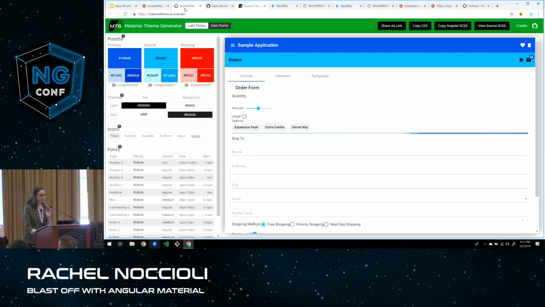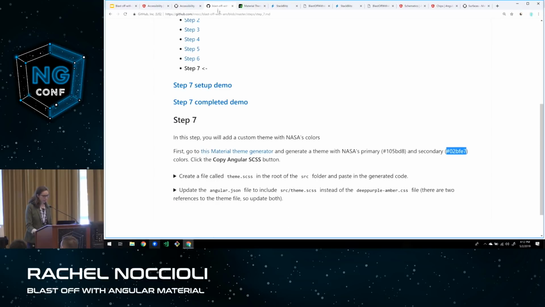So if we paste it, we'll have to create an SCSS file, and there are instructions, of course, in the step. So we're going to create a theme.scss file right next to styles.css, and then we'll paste all of those styles. And then you just have to update the Angular JSON file to also include this new CSS file. If you don't update Angular JSON, the build process isn't going to pull in those CSS styles.